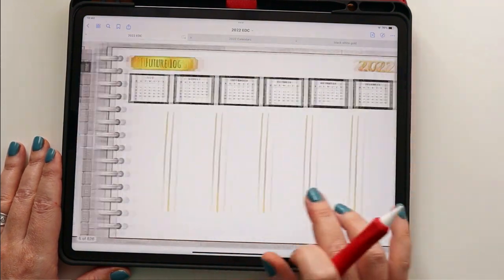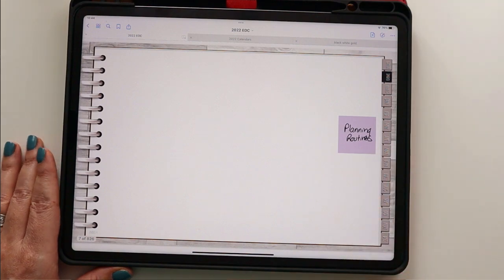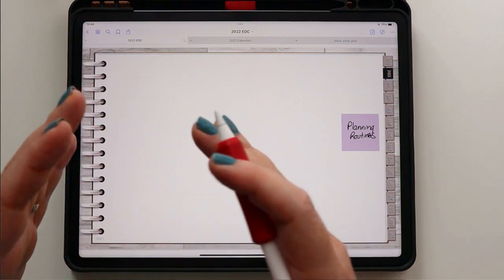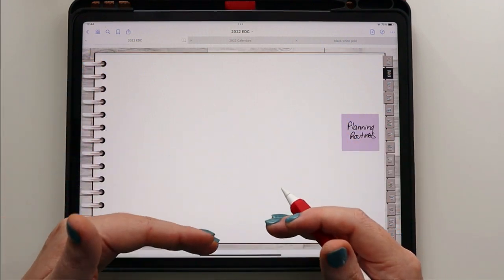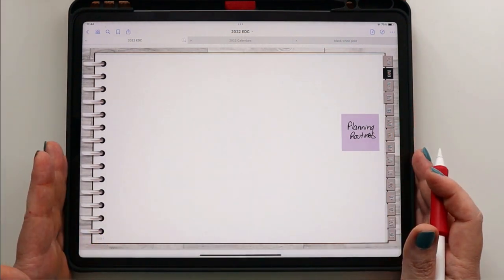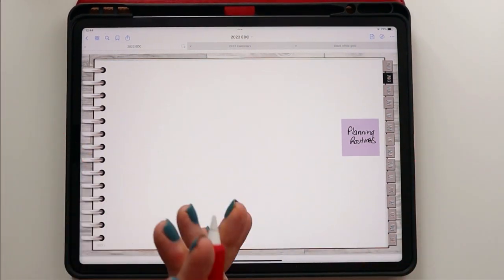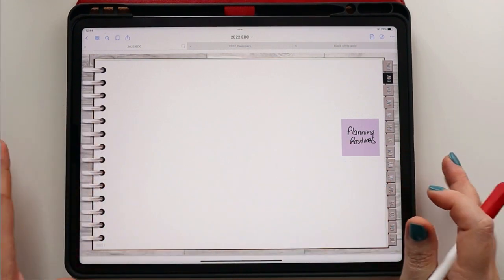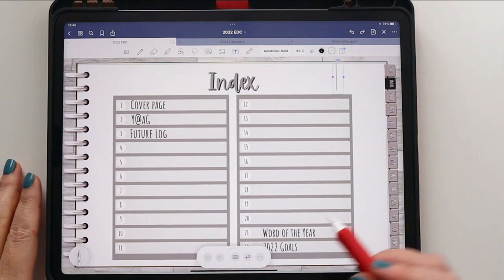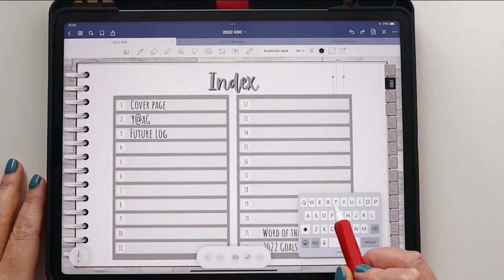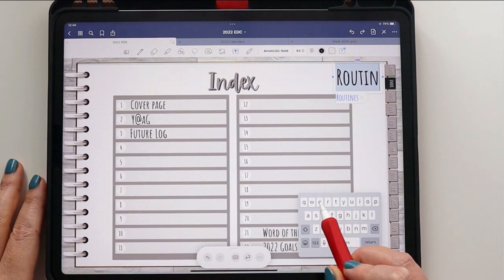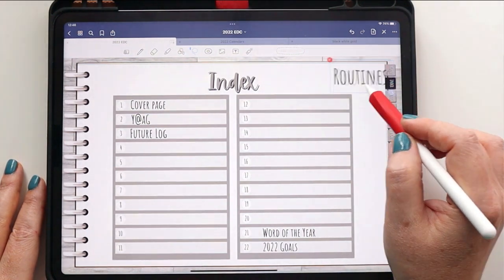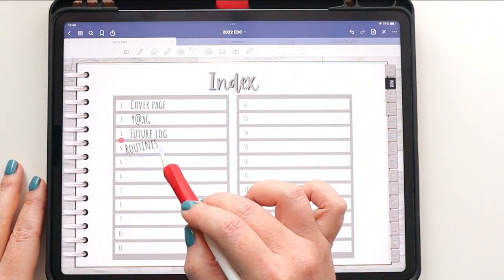The next page I have is planning routines. This is so important. So I'm going to be setting up yearly, quarterly, monthly, weekly, and daily activities. And I'm actually going to pull out my old planner cards, task cards that I had made to help myself remember what those things are. So I am adding in the title to my index page, and then I'm going to size that to the right size.